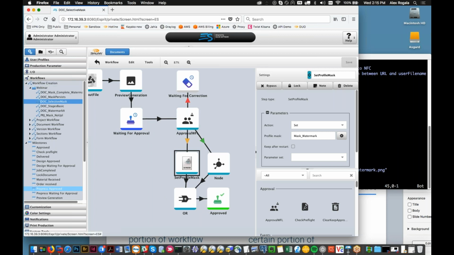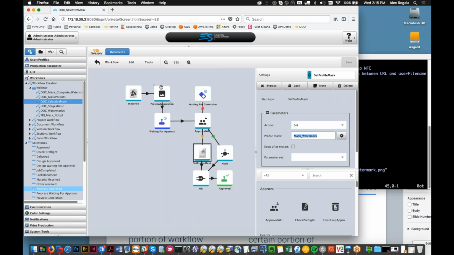So just an example of how this would work is you can specify the specific mask, and you can specify whether or not this tool is going to set it, unset it, or replace it with another mask. You can also control it so that it keeps that after restart if the workflow is rerun. The sort of thing this is useful for is if you want to do masks that aren't related to just a specific point in the workflow.